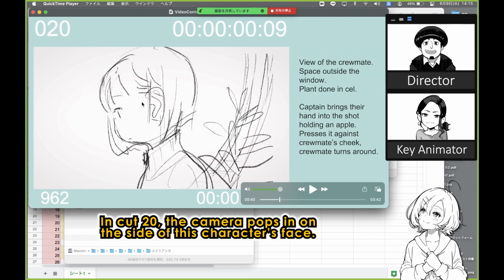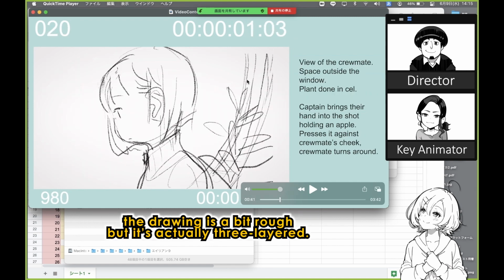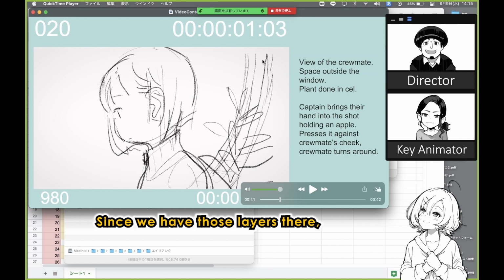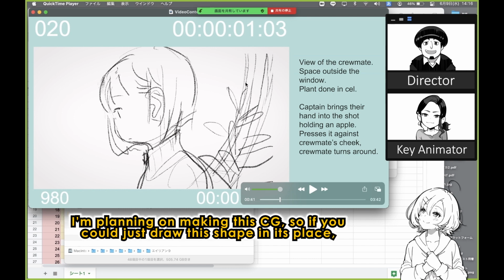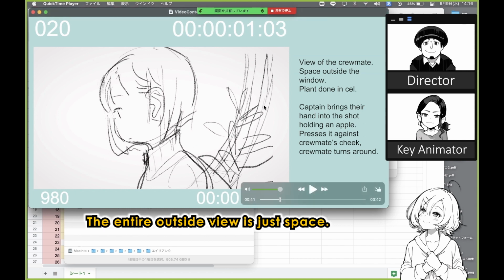In Cut 20, the camera pops in on the side of this character's face. This here is a section of the window. The drawing is a bit rough, but it's actually 3-layered. There's a layer of glass worked into the middle of it. Since we have those layers there, there's a bit of thickness to the sides of the window, making it 3-dimensional. I'm planning on making this CG, so if you could just draw the shape in this place, that'd be fine for now. The entire outside view is just space.